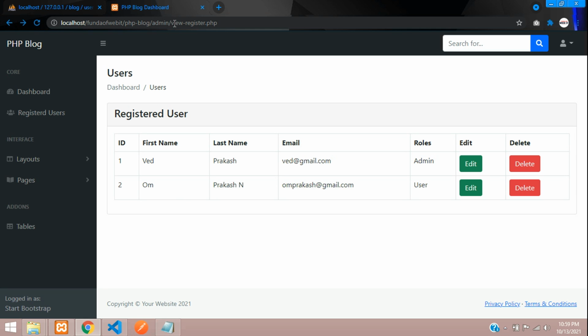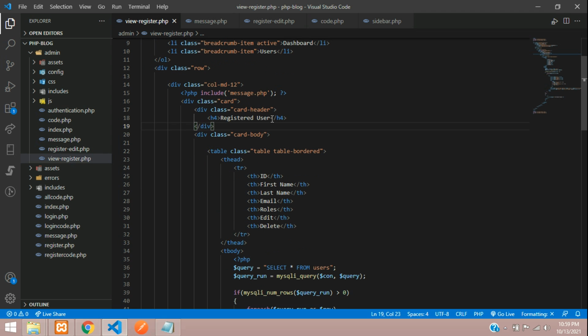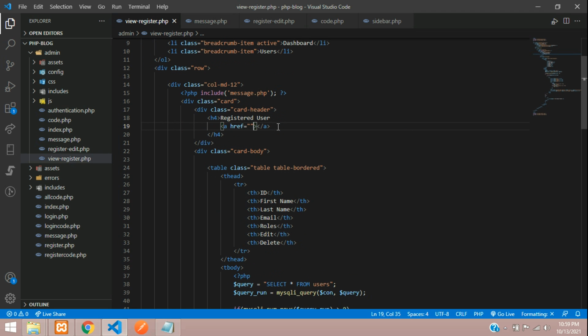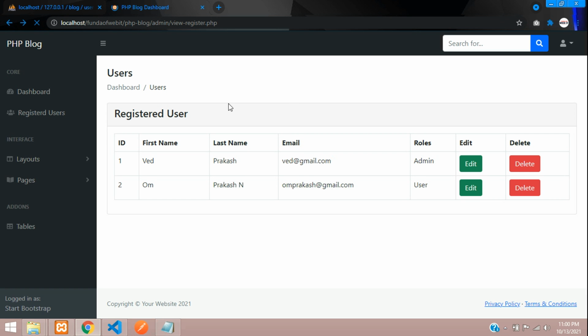So let's move to this view register.php file. Okay, and this is the heading, guys. Over here I'll create an a tag where I'll write add admin, and let's design this with button primary. Okay, so let's float end. And now guys, over here the registration add we are going to add. So register add will be add.php, and we need to create the file. All set. Now let's refresh, and here is the add admin. Let's click on it. We are on the add.php.